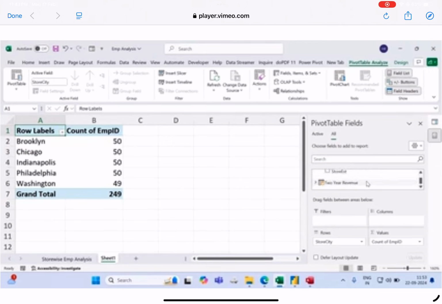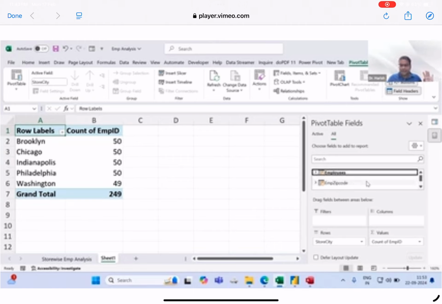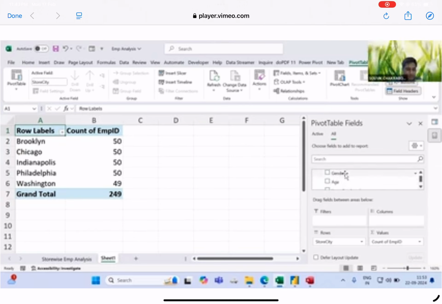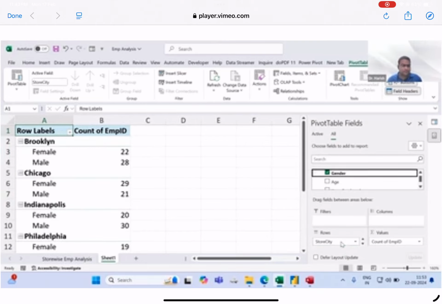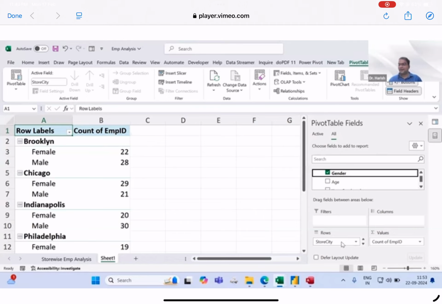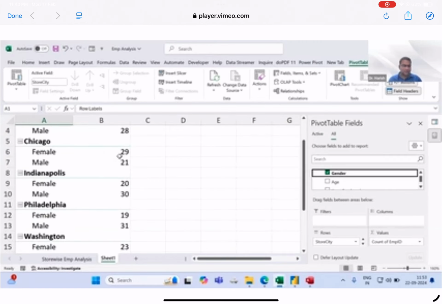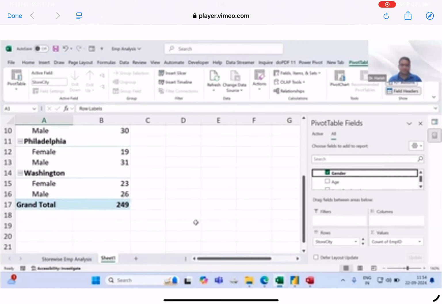Got it, sir. So in this case, my first query here is how many employees are working at a particular store. Can I check males and females as well? Can I check how many males and how many females? The same way, I can get the values, gender from the employees table, let's say row wise. You see, my Power Pivot is working excellently here. How many males and females? 22, 28 at Brooklyn, and 29, 21 at Chicago, and so on.